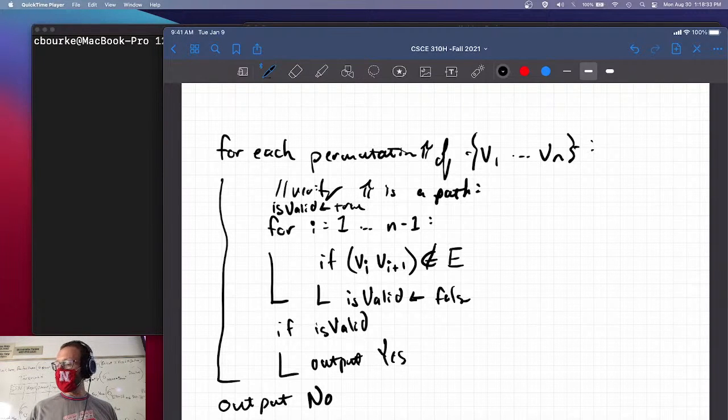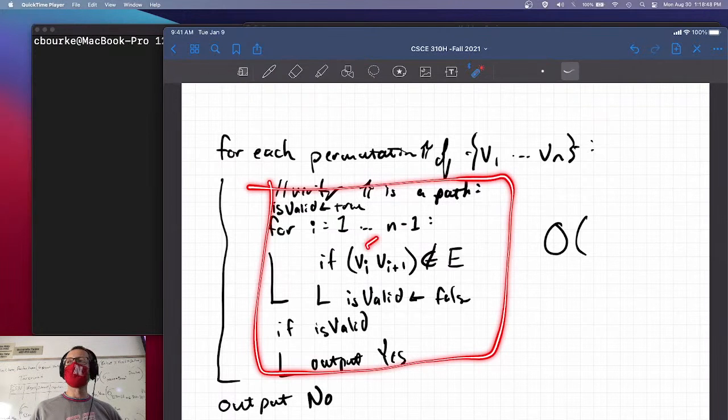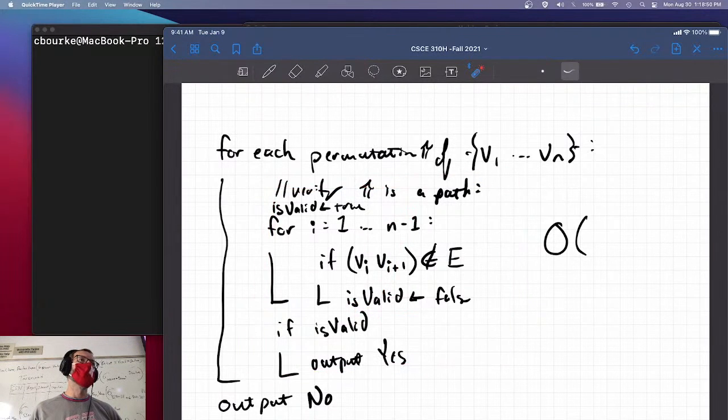But because we are using this in our outer pseudocode here, what is the complexity of this going to be? Just think of my elementary operation as being everything in here. That's 1. How many times do I execute that entire code block right there? How many permutations are there? N factorial.